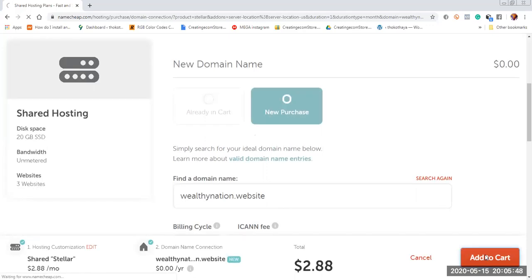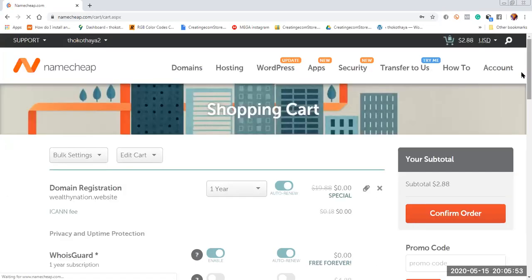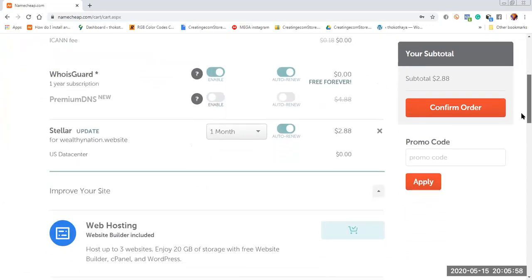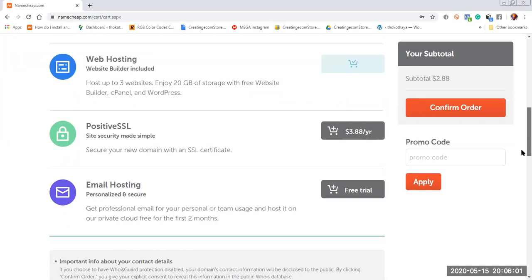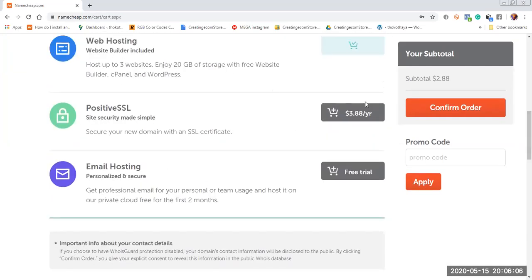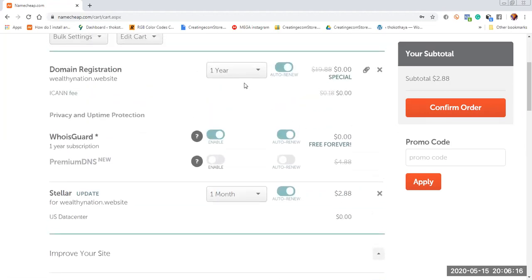So, awesome. Now we have all this set up. Please remember, make sure to get your positive SSL. Make sure you do not skip that. So you should have your domain registration for 1 year. Your WHOIS guard is free. Your hosting should be for 1 year.